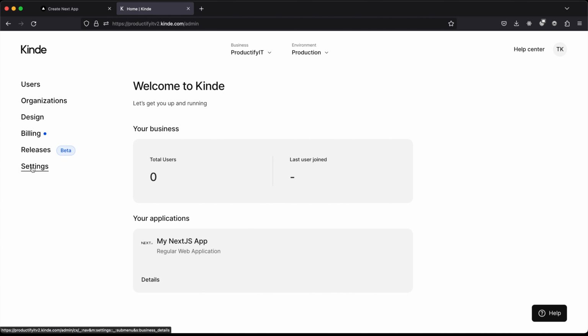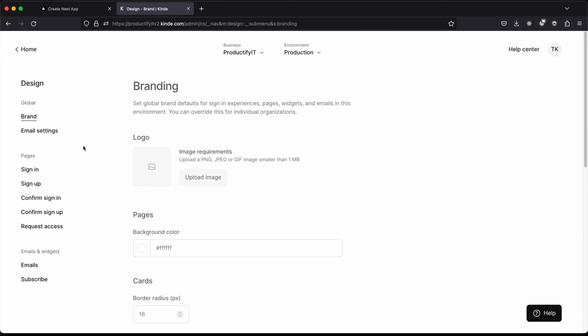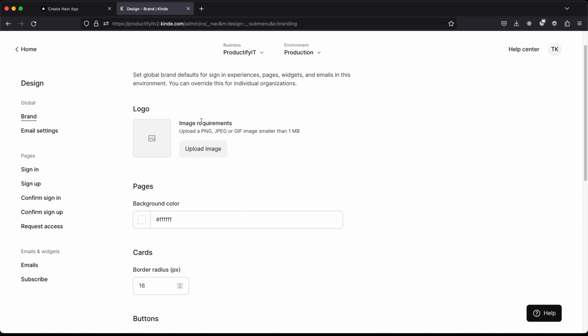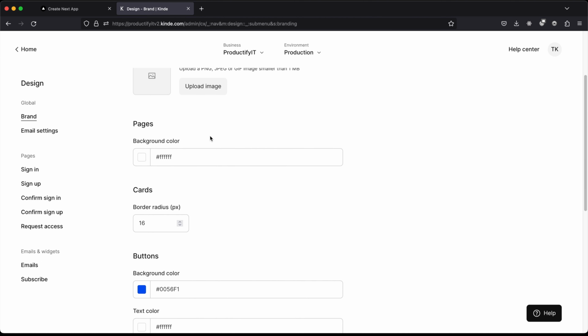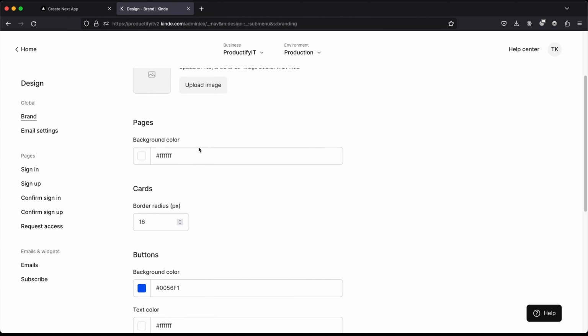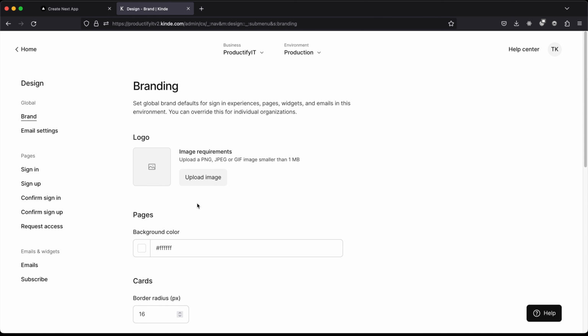And one more thing would be, if I go to settings, not settings, if I go to design here, you can also change the way your login page appears. We'll be doing this later. First let us use the default and then we can move on.